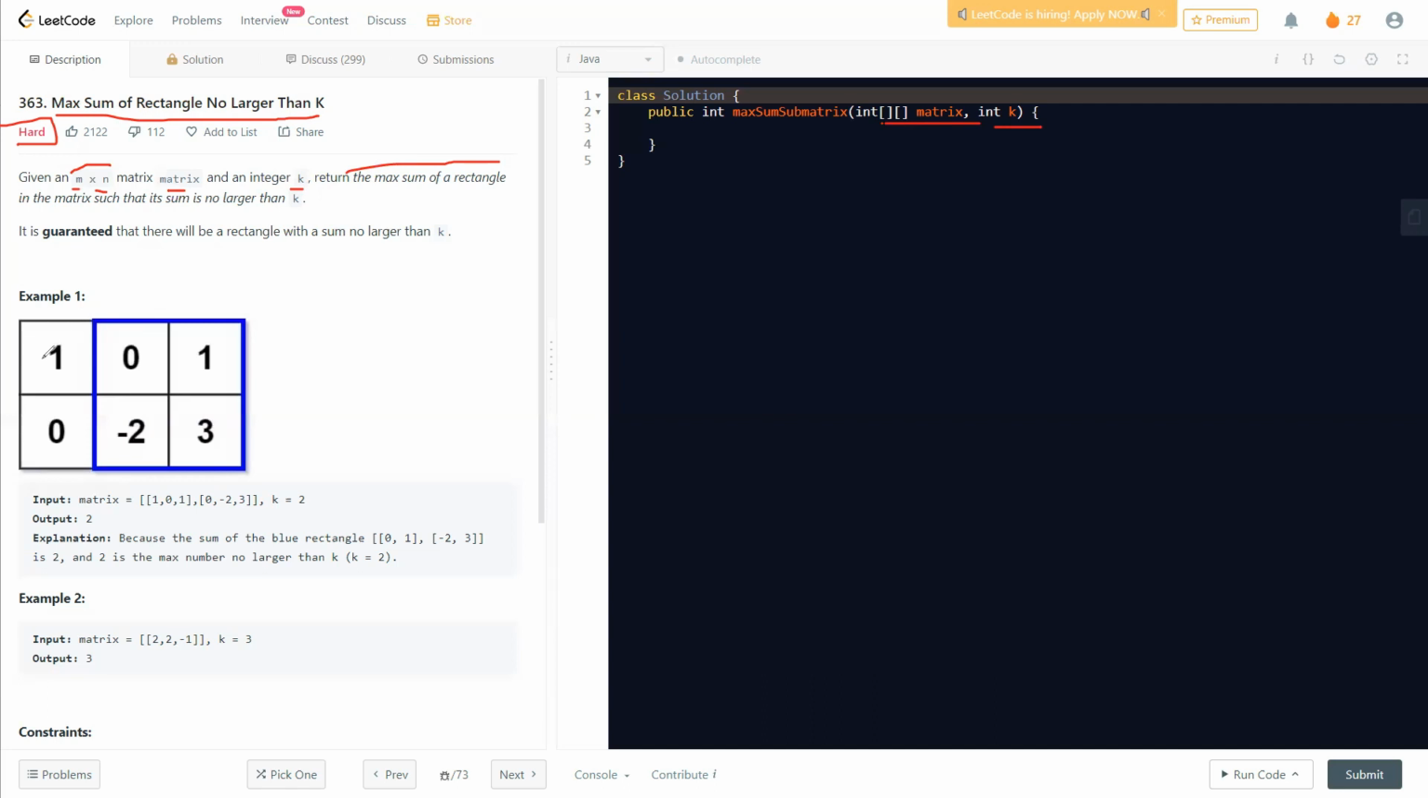Let me quickly write an example: 1, 0, 1 in the first row, and then 0, -2, 3 in the second row. Let's see what the maximum sum is. Our k is given as 2.